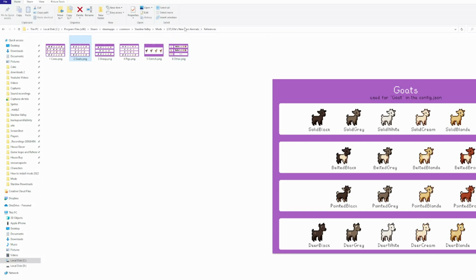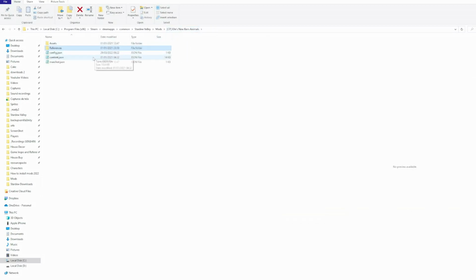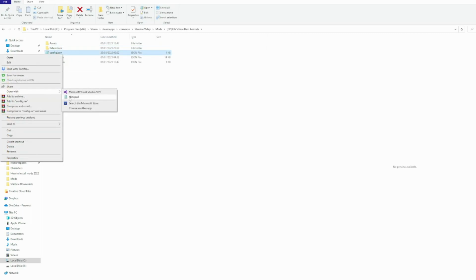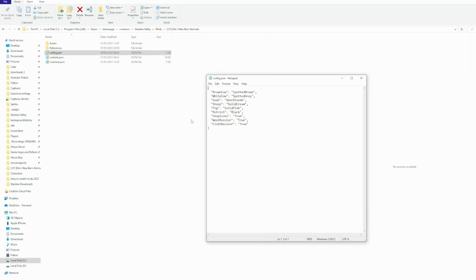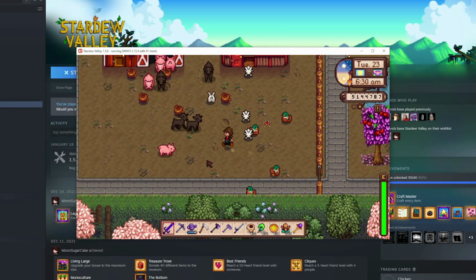To do that, just find a JSON file named config inside this specific mod folder and open it up with your Notepad application. There you have different lines for each texture, and let's say we just want to replace the goat specifically with the solid black one. So just type the exact name as it's written on the reference image, case sensitive and all, paste in the line for the goat, save the file, and that's it. Once you open up the game again, all the goats will be solid black instead of deer blonde.